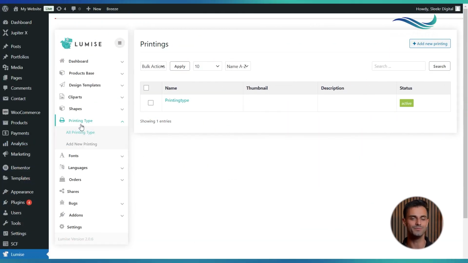Go to Printing Type and then All Printing Type. Here, you can see a list of printing types already created. To edit a type, click the Edit option. You can also duplicate the type. To add a new printing type, click the Add New Printing option.